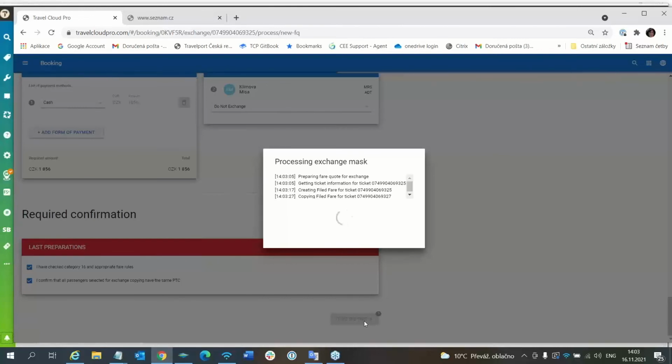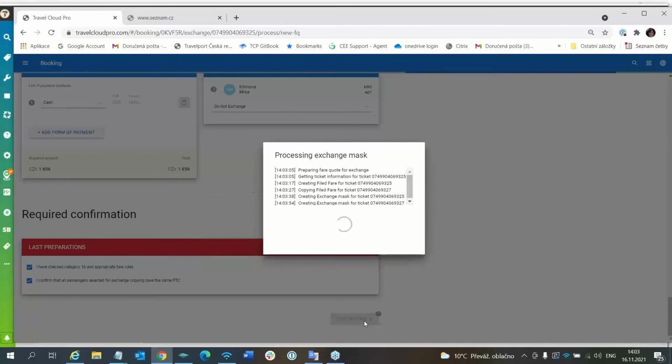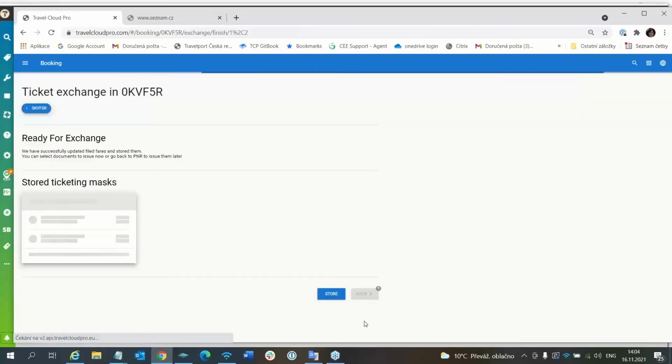In this case, we don't want to issue the ticket immediately. We would like to wait for the payment from the passenger. In that case, you will not issue now, but you will click only on store. Everything will be stored in your PNR, and when the payment comes, you can open the PNR and do only TKP, and the new tickets will be printed.